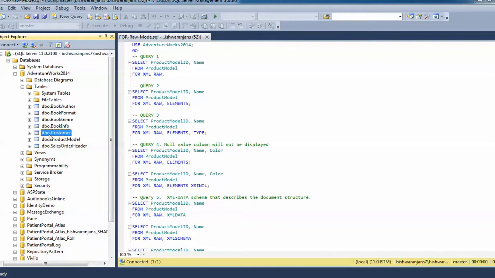Is it visible, right? This is my customer table, and in my customer table, if I run a normal query, you can see.